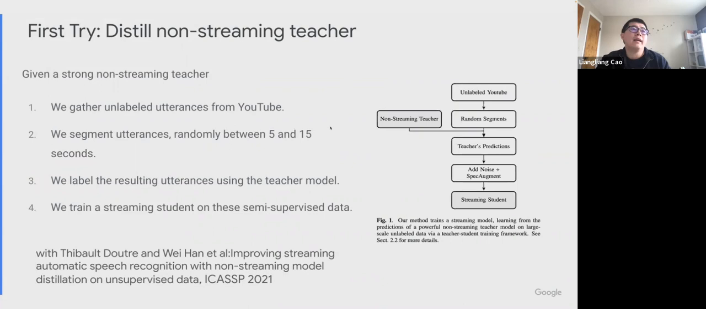So we basically get unlabeled YouTube data. We randomly segment them into audio segments from 5 to 16 seconds. And then we borrow a non-streaming teacher, and basically use the non-streaming teacher to label these random segments. And in practice, it's very important to use SpecAugment, basically learning from noisy data, and then train a streaming student.